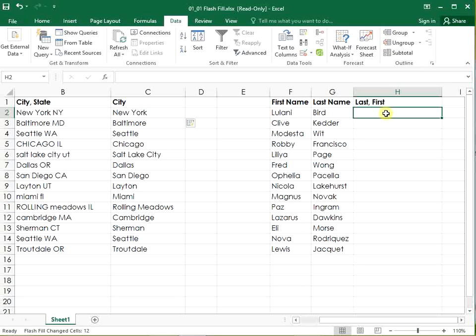There are Flash Fill features in Excel. We can simply achieve this without using any function or formula. To do this, we first type in Bud followed by a space, then the first name, then we hit our enter key.